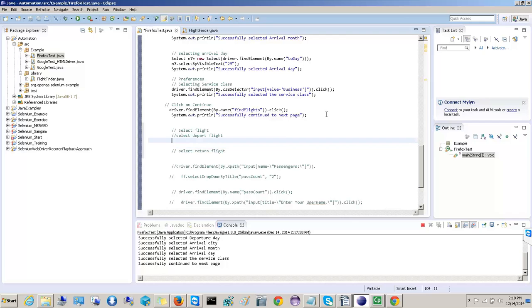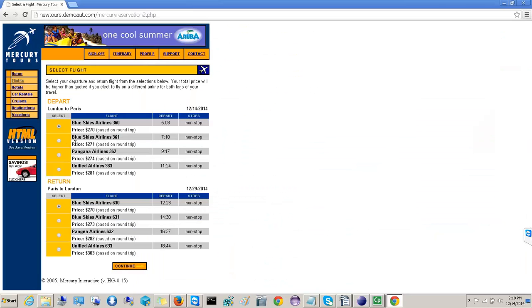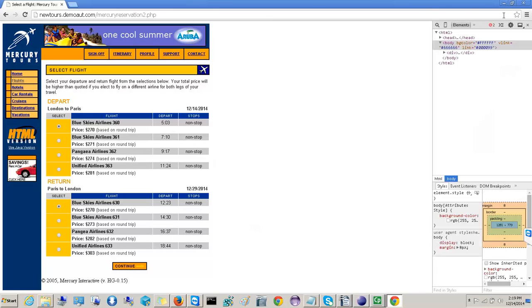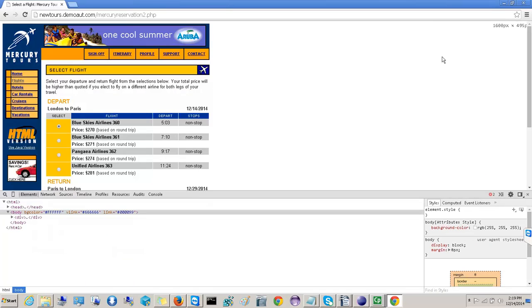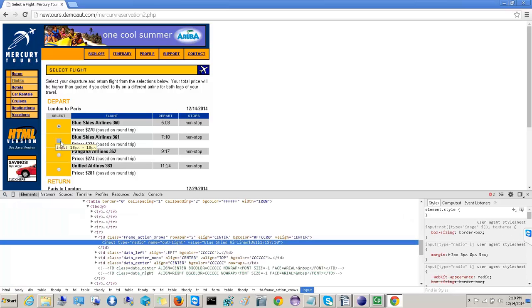Okay, so since it's a radio button, let us check Control Shift I in the Chrome. So if you want to select a different one, not the default one, so obviously you have to check name. Name is outFlight, right?